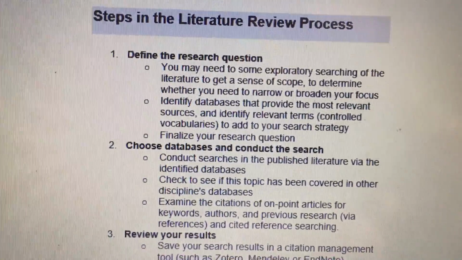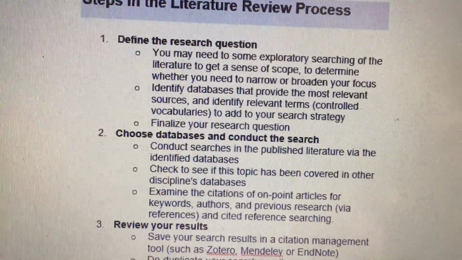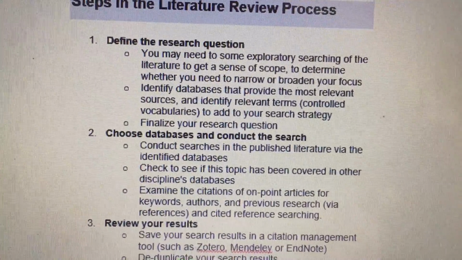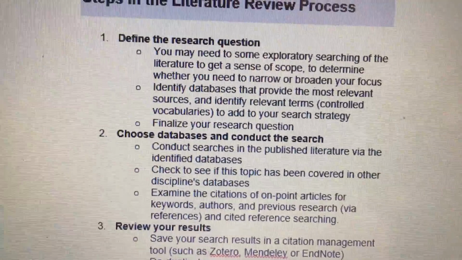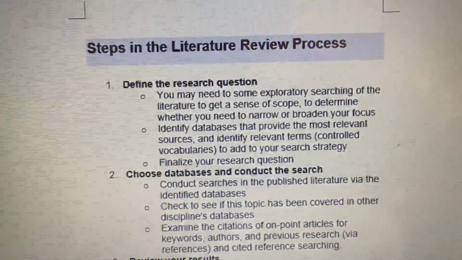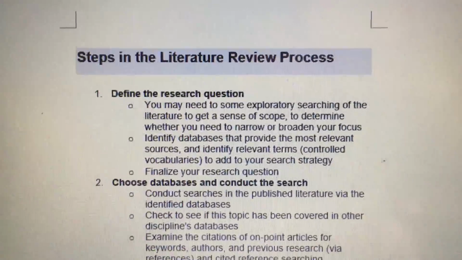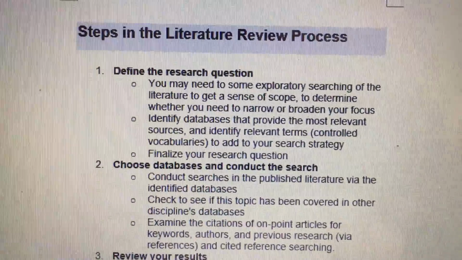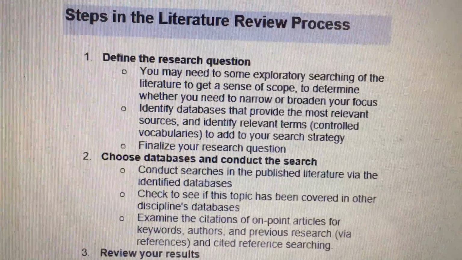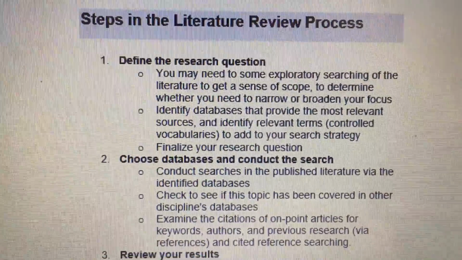In this step, you may need to do some exploratory searching of the literature to get a sense of the scope, to determine whether you need to narrow or broaden your research question. Then you have to identify the databases that will provide the most relevant sources, and identify the relevant terms to add to your search strategy. You will have to identify various kinds of vocabulary which fit into your research question and do the preliminary search, and after doing that, you can finalize your research question.